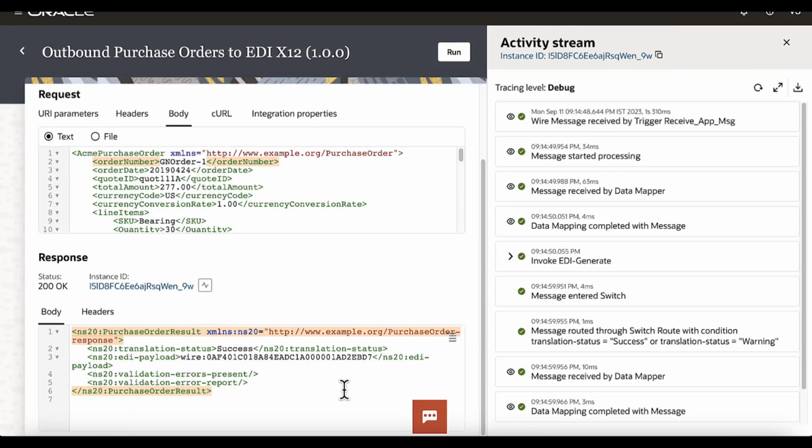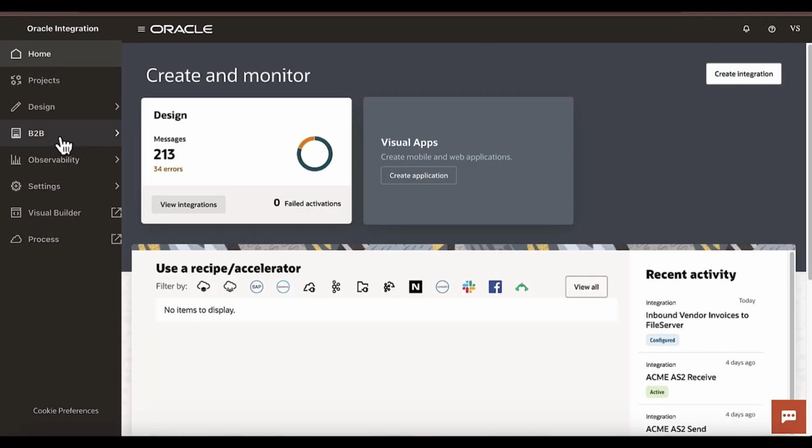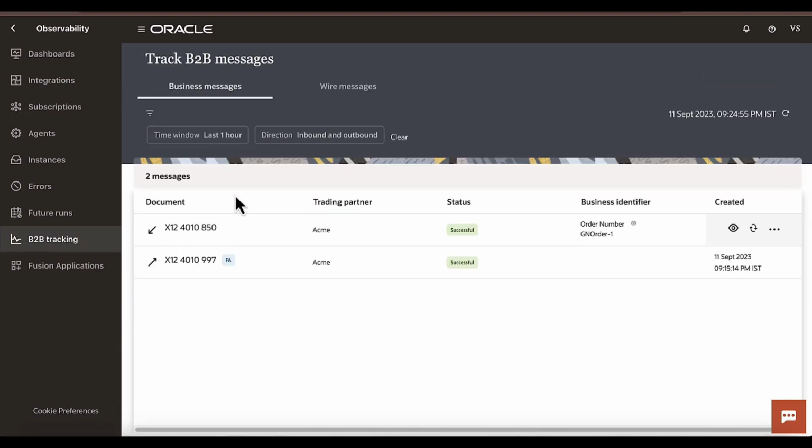So this is now successful. Here to observability, where we have the B2B tracking. Here we see the business messages and wire messages section.